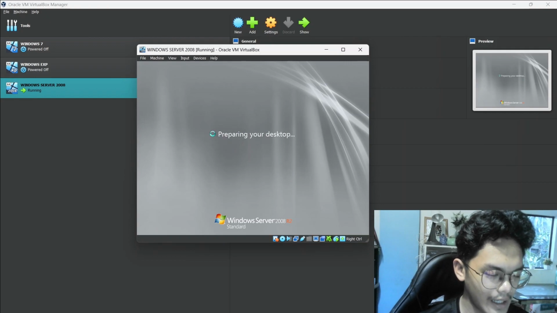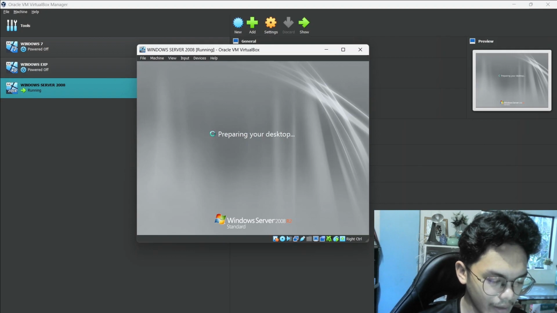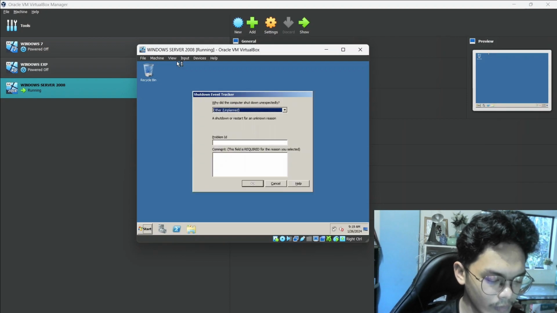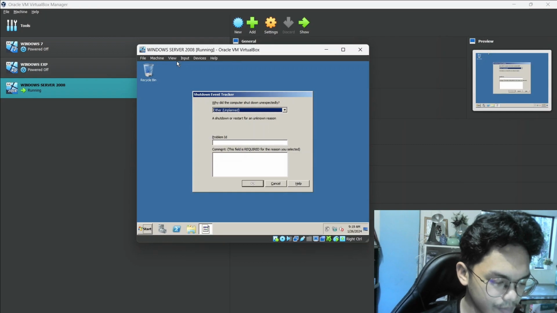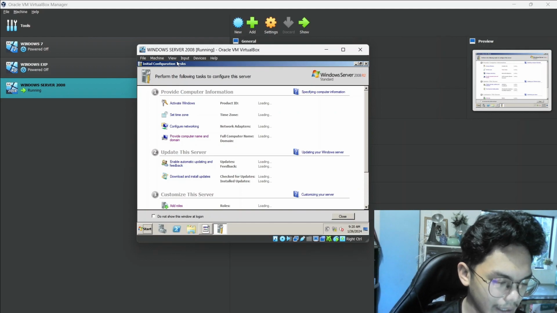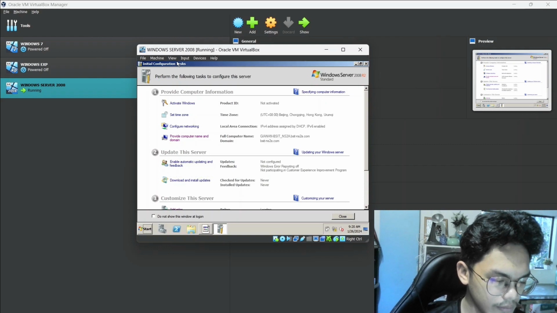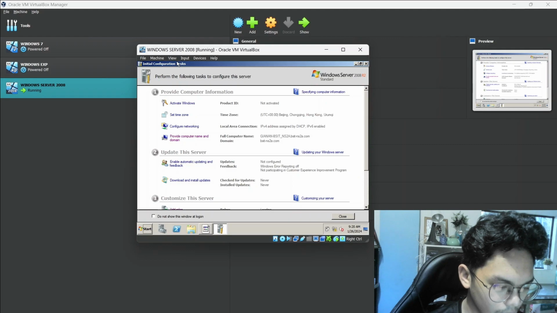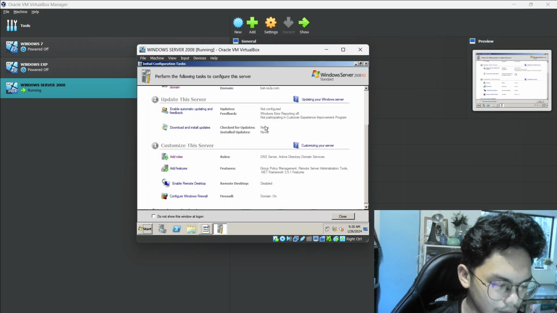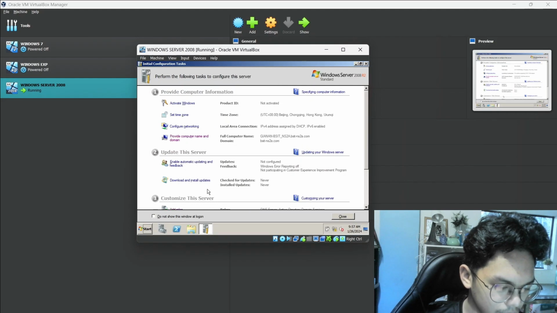After inputting our administrator password, we will now set up our IP address or IP config. So let's wait for the window to pop up where we can configure our networking. So let's wait for it to load. After the loading, we will now configure the networking, which is located here at provide computer information. So we now have the DNS server for the roles.